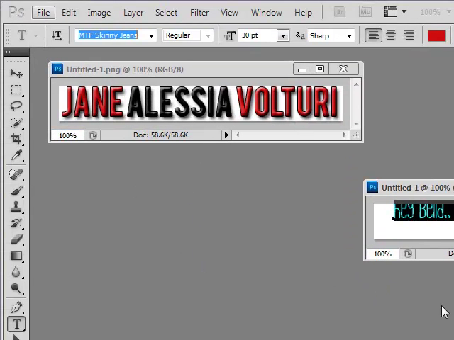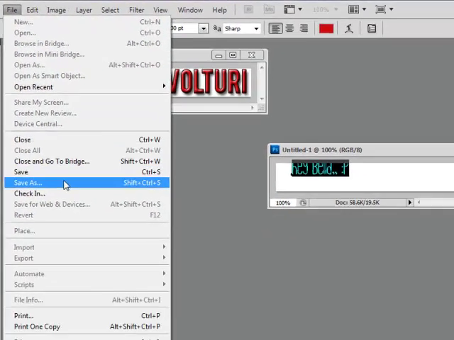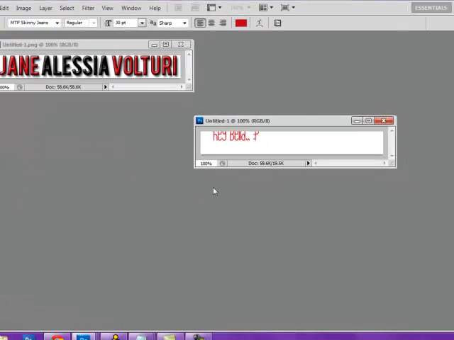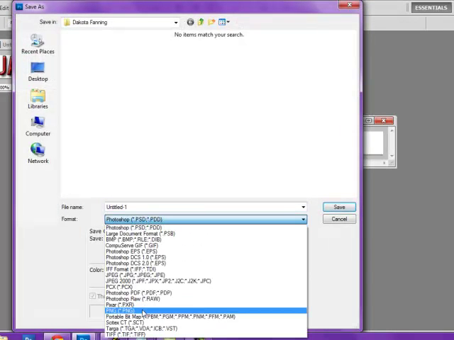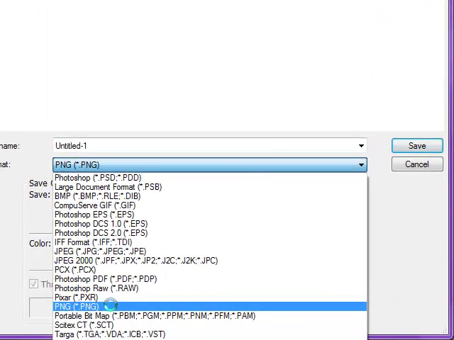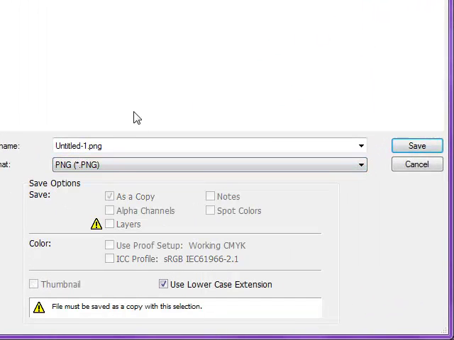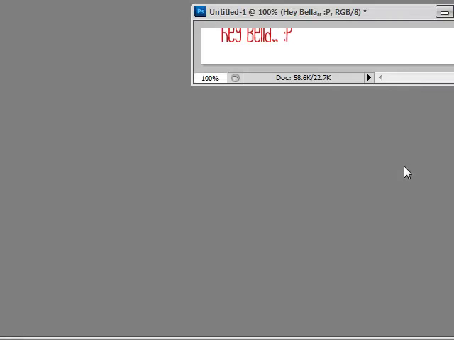But when you're done, what you do is you typically save it as the same thing. Save as. And then you save it under PNG because that's better quality. And then you know how to save it. Alright, and that's pretty much it.